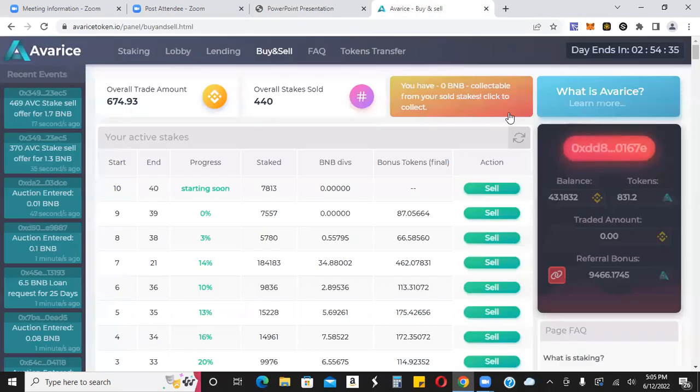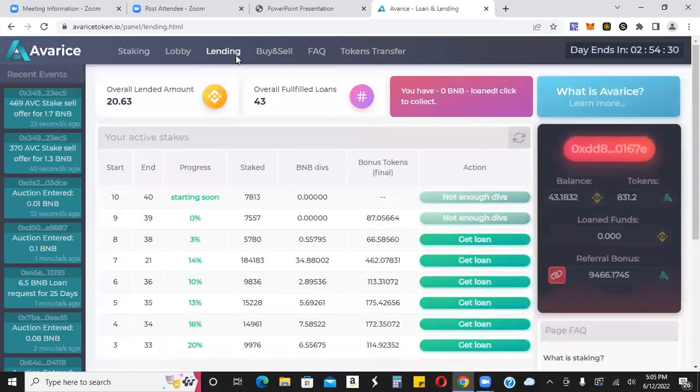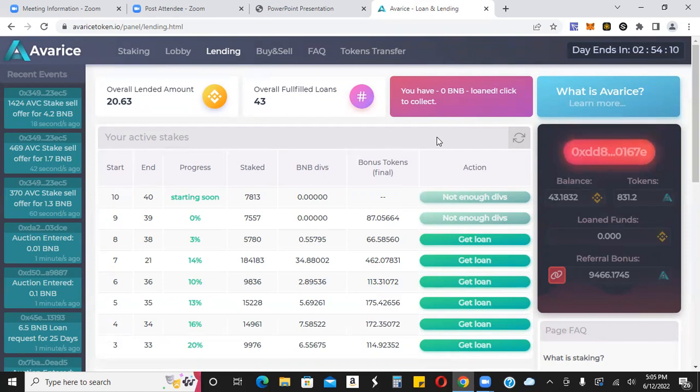So if you go here and you go to lending, I guess you can fulfill this if you want. I wanted to get a loan on my stakes. Not exactly sure how that works yet, but here, if I click right here, get loan, I guess I can lend out on my stakes. So let's see how this works.